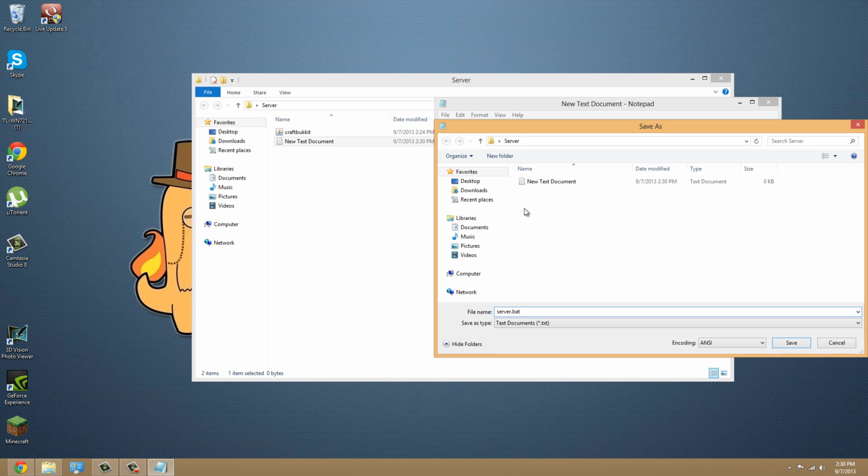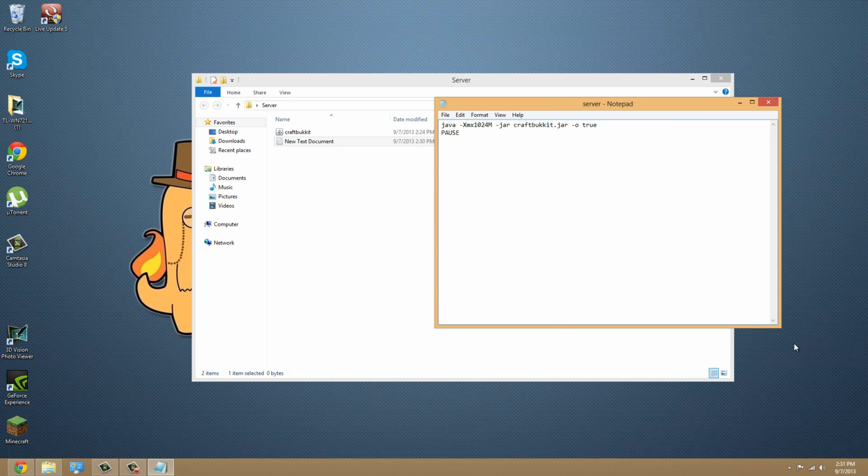You can name it cake, you can name it lie, you can name it help, you can name it the cake is a lie .bat. But as long as it's got the .bat, it all works. It doesn't necessarily have to be server, it can be tree, it can be name, whatever it may be, just as long as the .bat is at the end. Then what you want to do is just hit save.